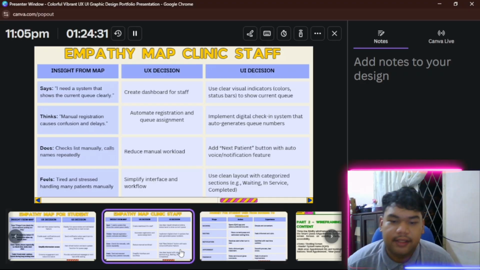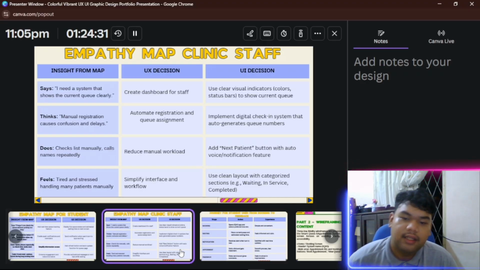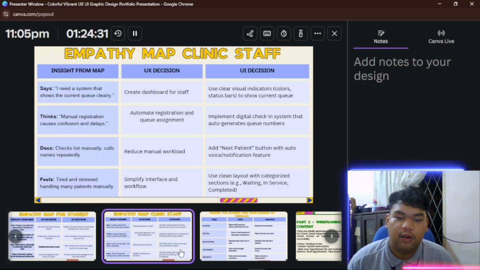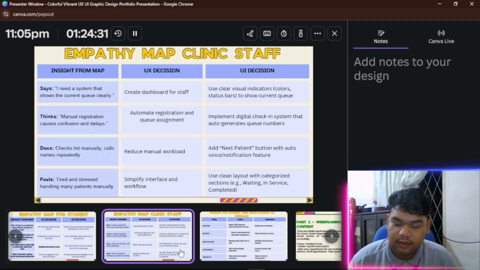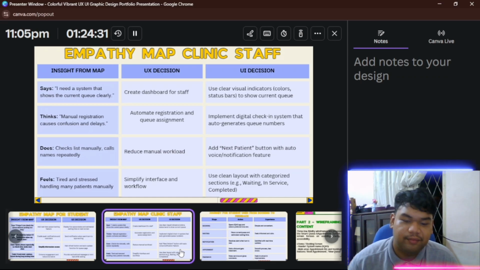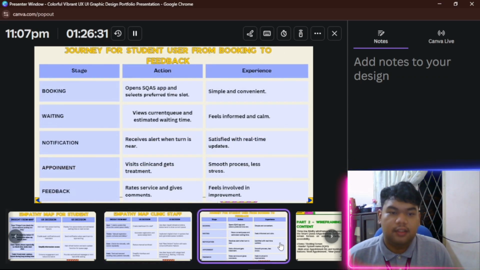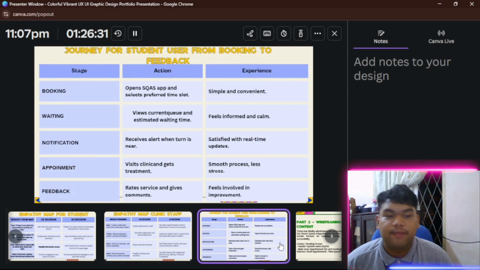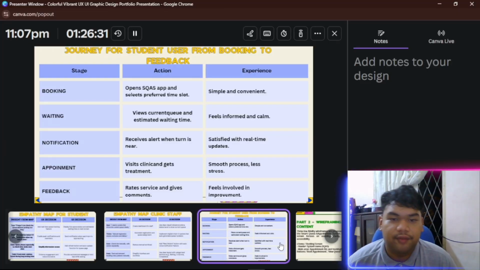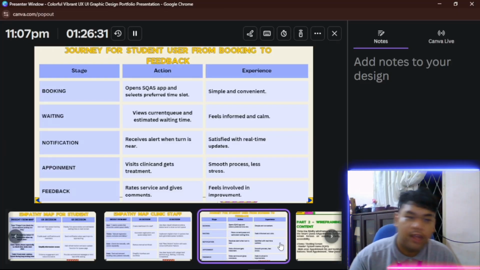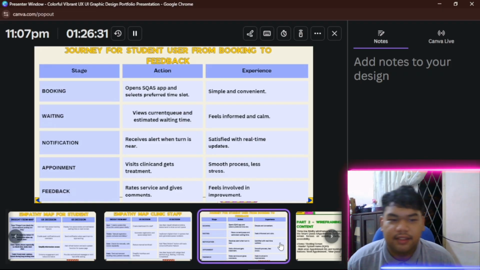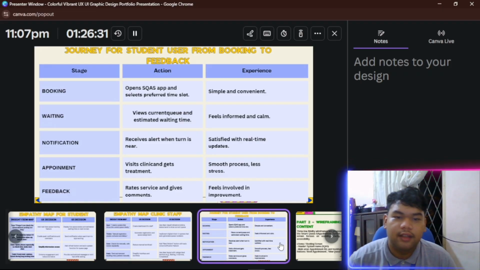The example is waiting, in service, complete. So let's talk about the journey map. This is a journey for a student user from booking to feedback. We have five stages. First, we have booking.